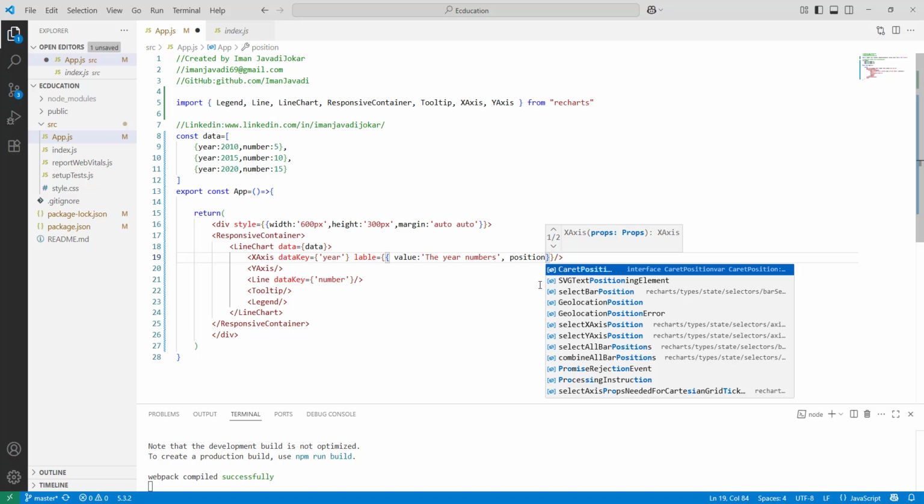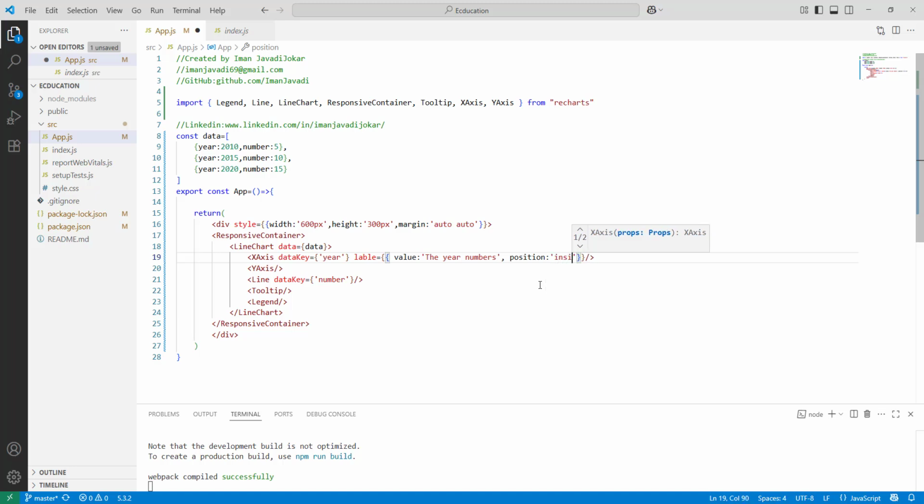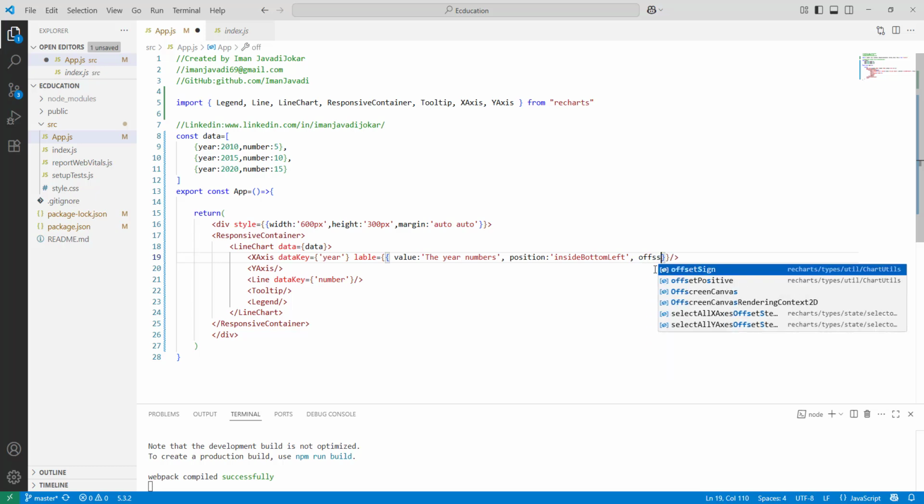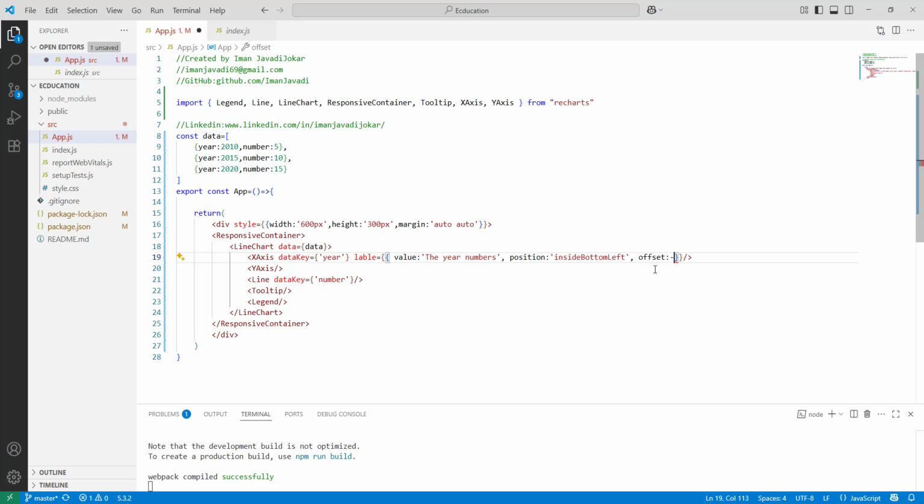Position can be inside, bottom, left. Yes, inside, bottom, left. And offset can be, for example, 5. Let me test that.